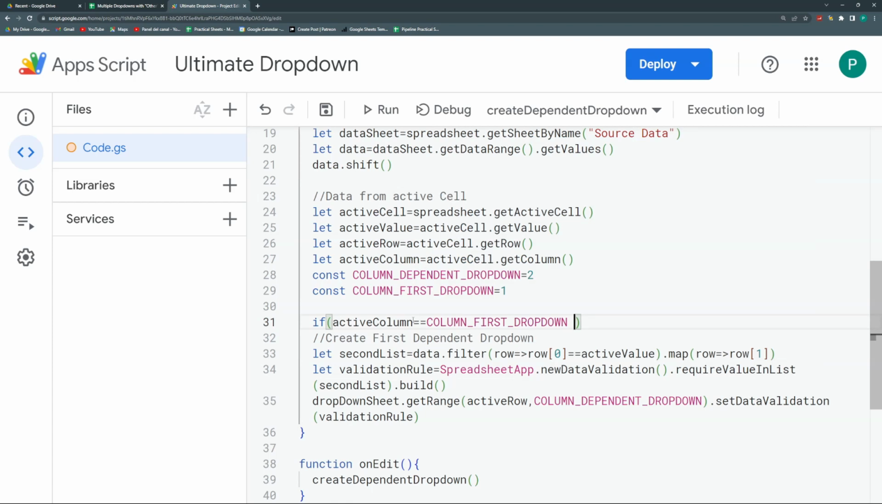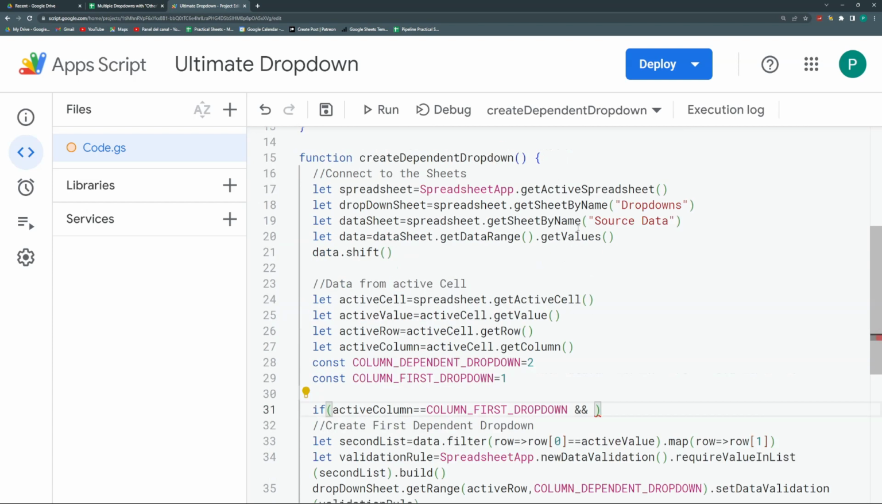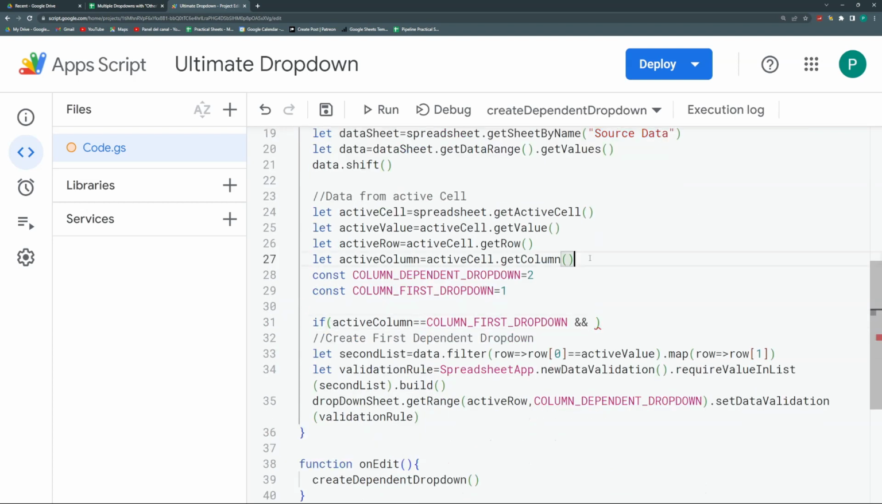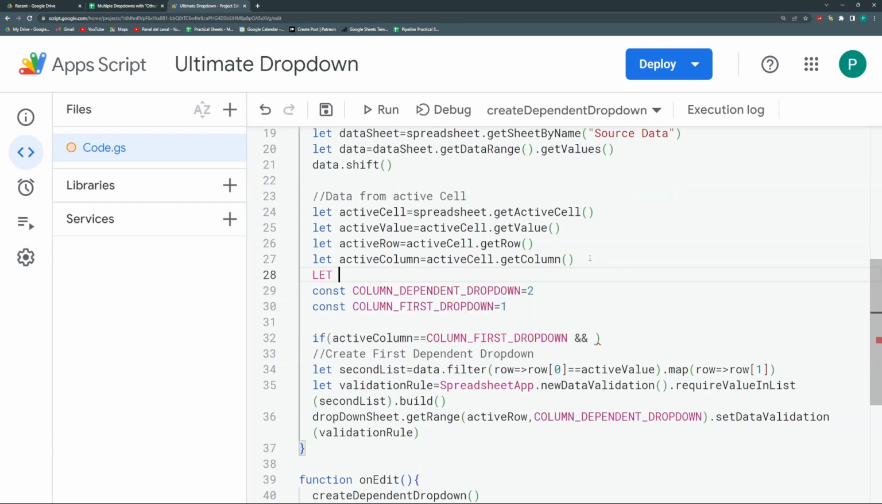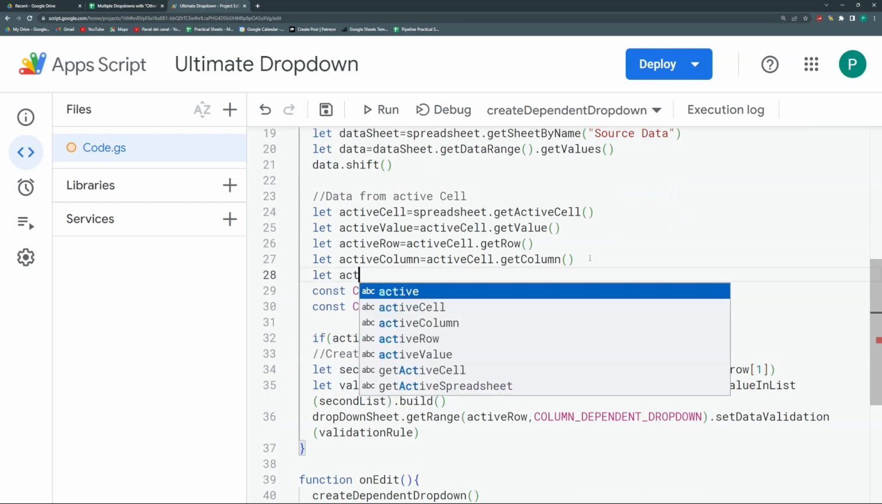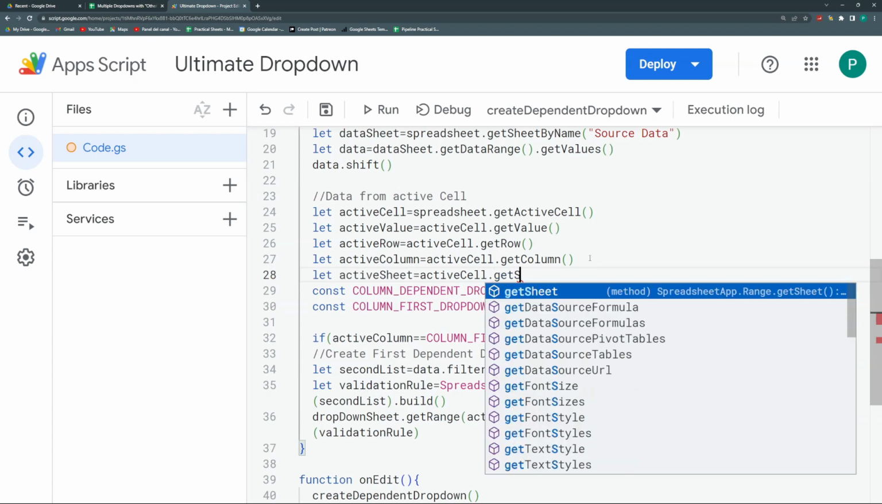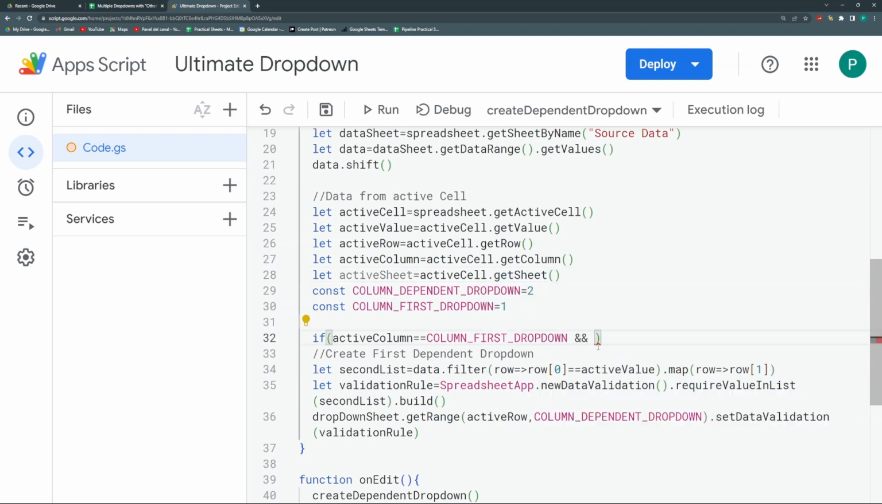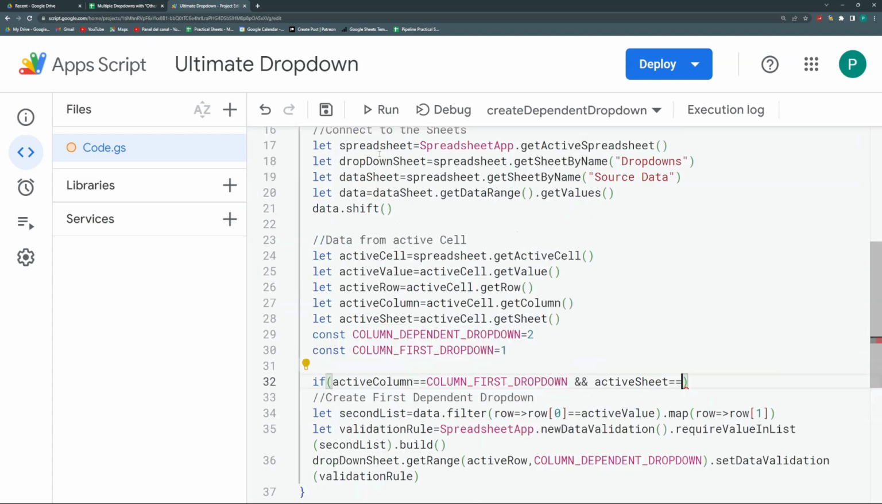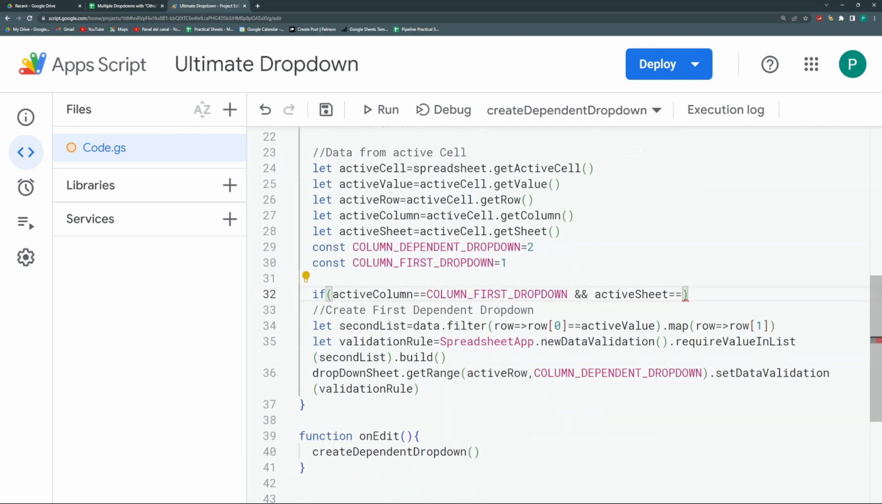Then another condition I can put is that the sheet should be this source data. So I can store another variable called active sheet, and it will be my active cell dot get sheet. And I could say that active sheet equals the same dropdown sheet. Okay, it's the same object.